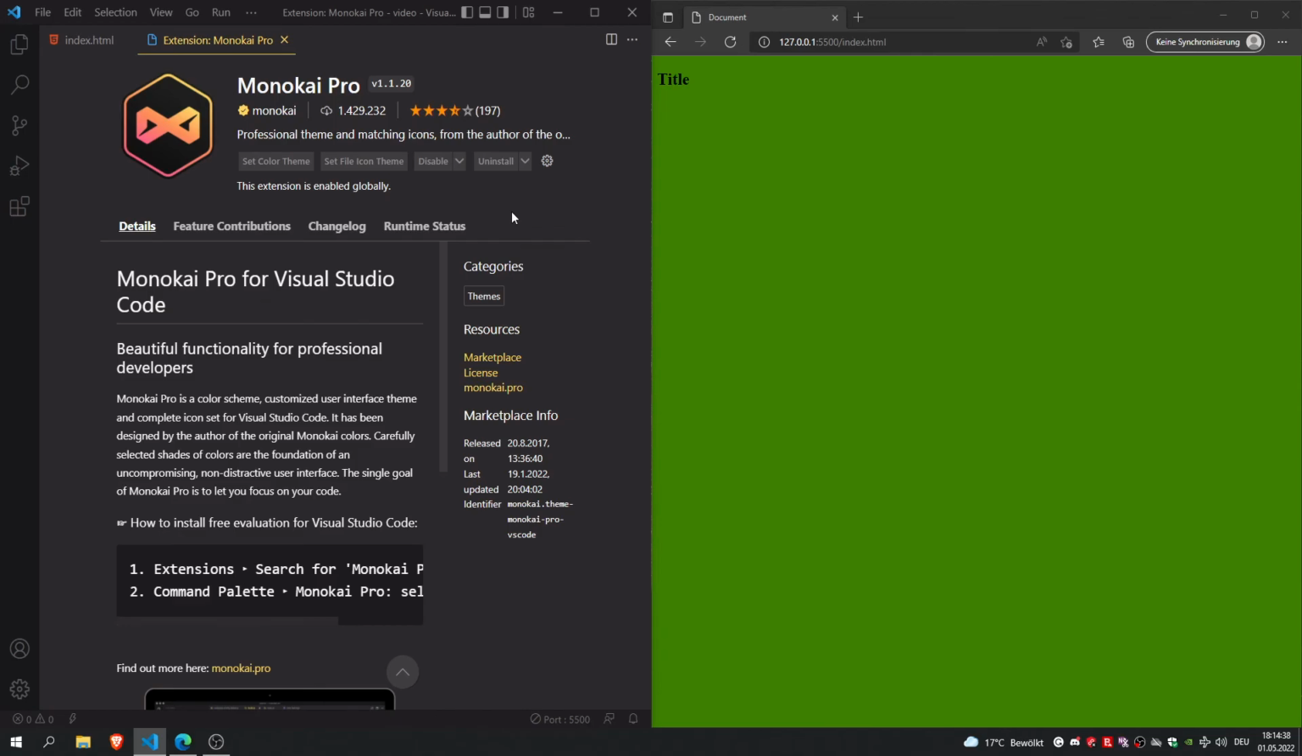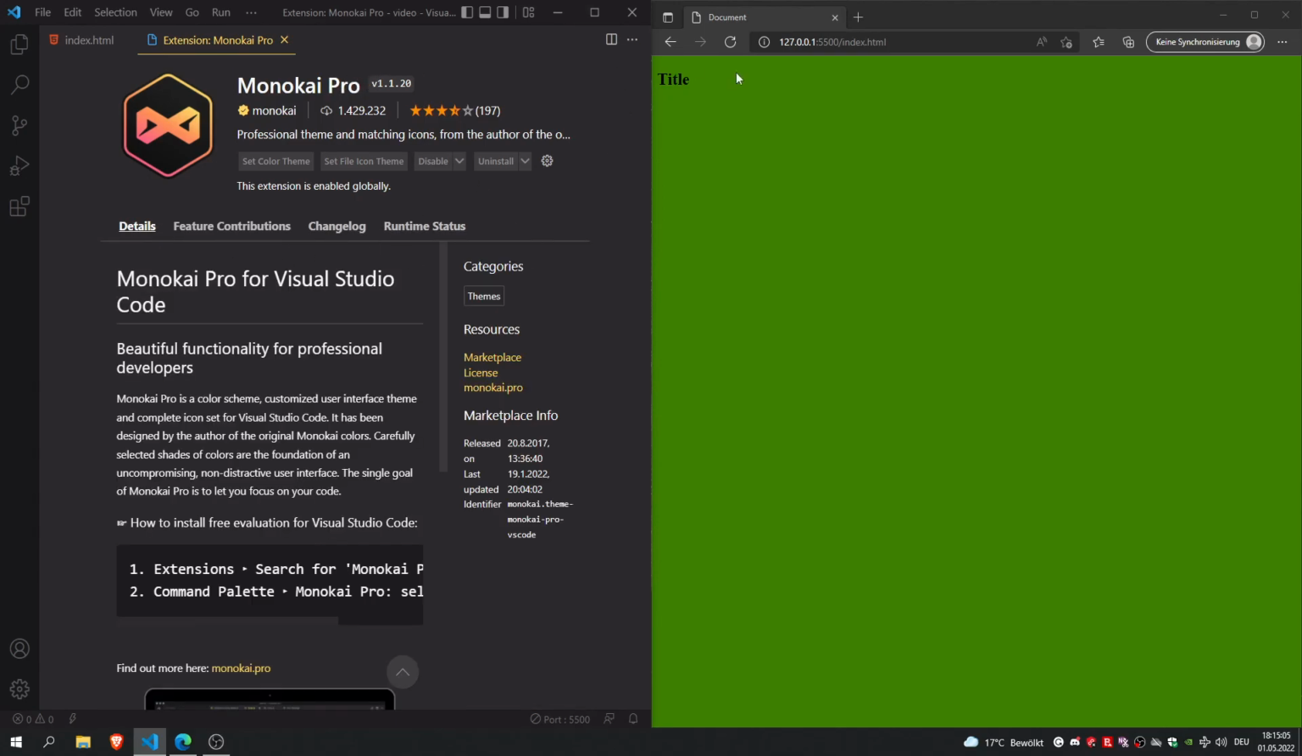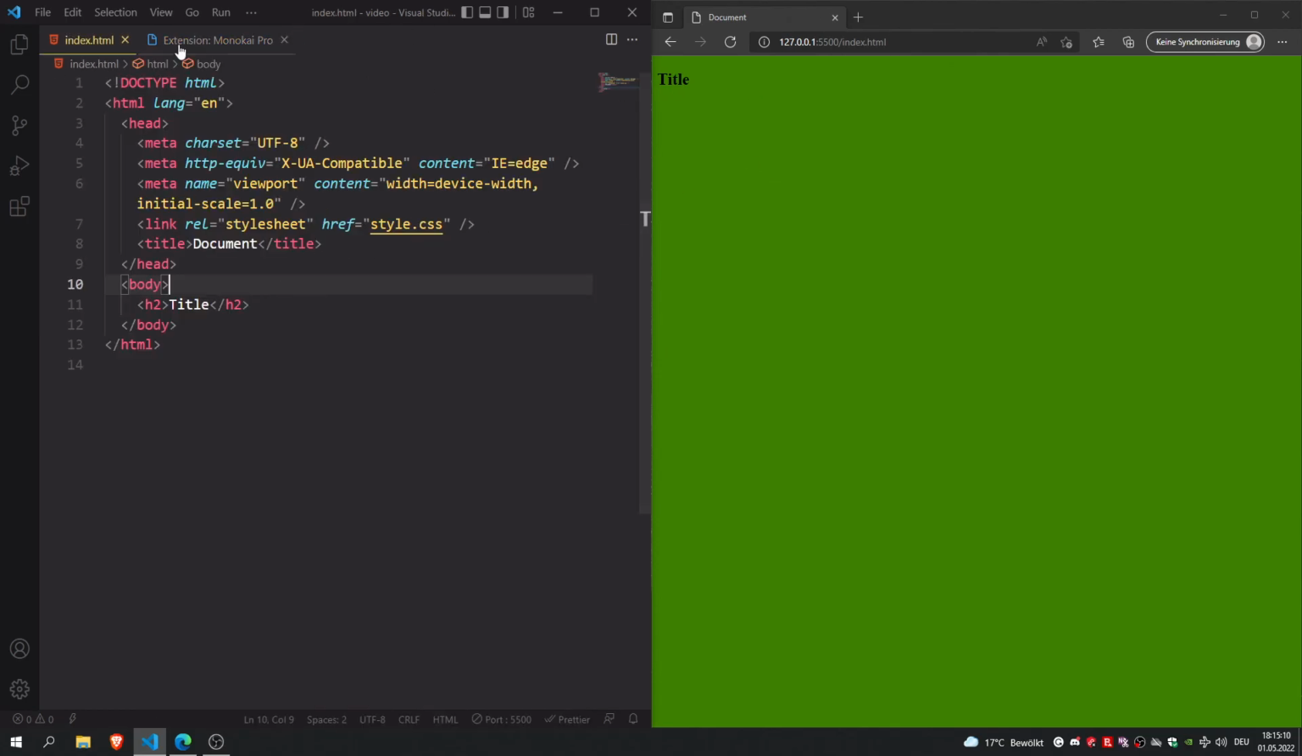Our last extension is Monokai Pro. It is a VS Code theme. It's not really an extension, but I have it in this list because it is my favorite theme. I think it looks very good. It's not totally free. I think every day it asks you if you want to buy a pro version, but you can easily say no, and you can use it for free.